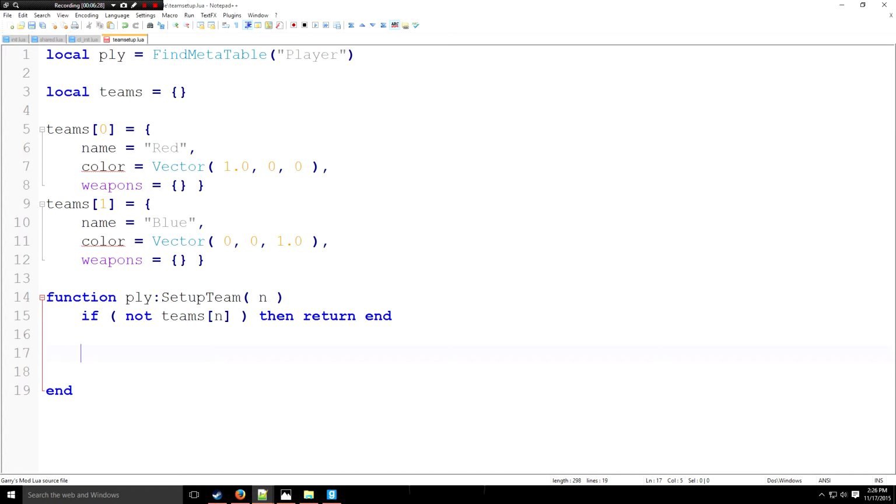Alright, so we're going to put another thing right here, which is self. Now self refers to this, which refers to the player. So we're saying that the player's team with the setTeam command is going to be team n, which is a 0 or a 1. Alright, so it's either red team or blue team.